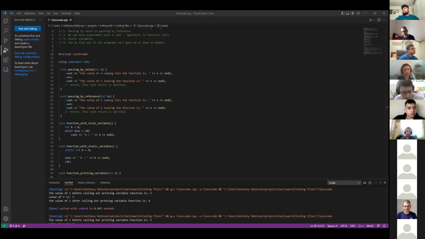So how can you find out? This is actually a real question. How can you find out if the stack is growing from low addresses to high addresses, or from high addresses to low addresses? How can you find out? Try running debug mode.